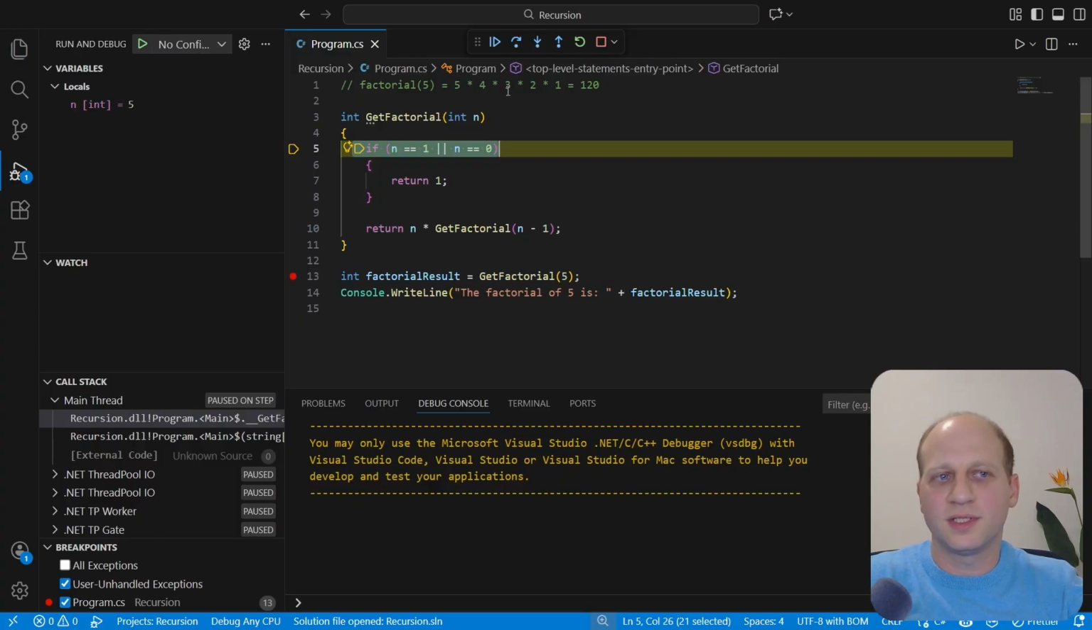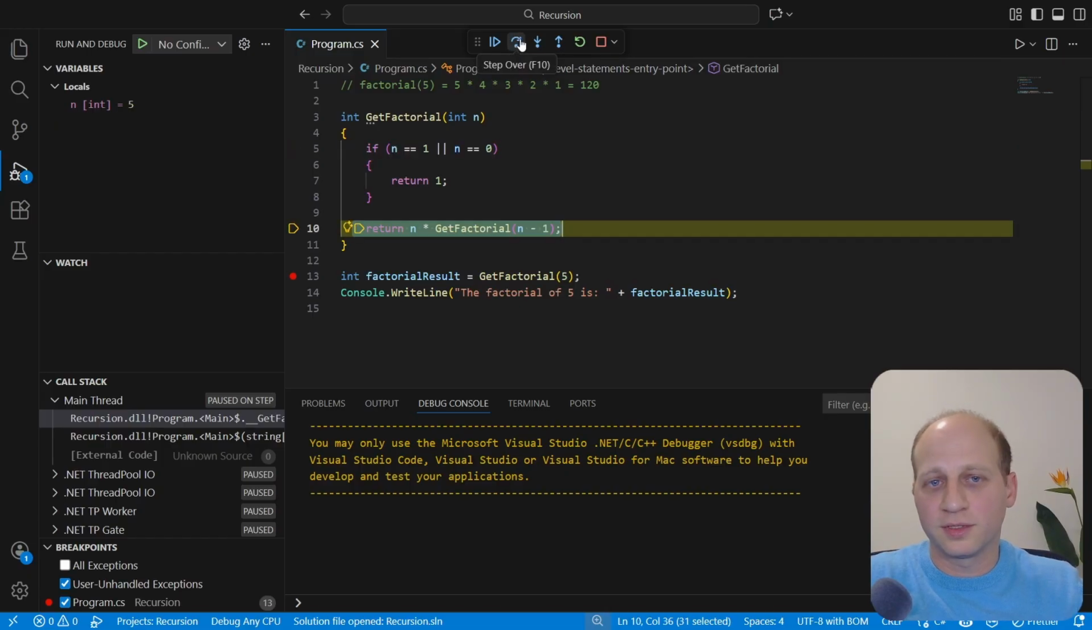Okay, as you can see, n is 5. Now what we do is we check if n is 1 or 0, and if it's not, we just skip the if, and this is actually what happens. And now you see that we will multiply 5 by the result of get factorial of 5 minus 1, which is 4. And now we are going to enter the get factorial method again.